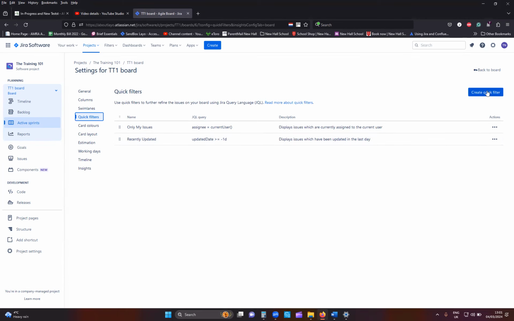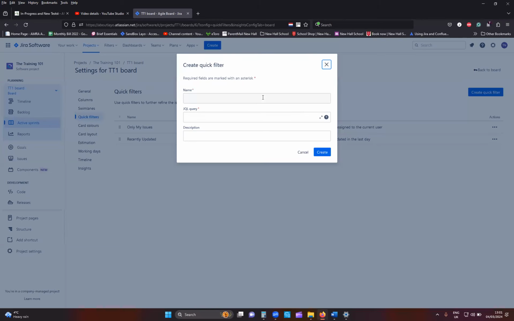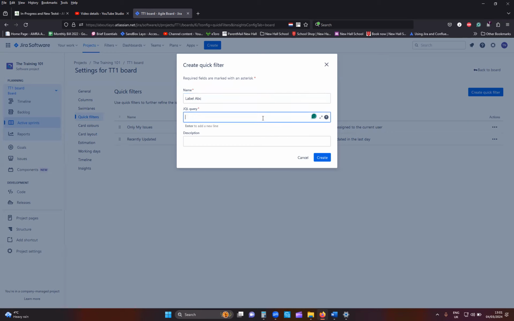Okay. So you click on quick filters at the top of your screen. And in this section, you would need to name what you want to see at the top of your board for people to know that this is the information in there. So for this purpose, I can just say label ABC. Once you've put that in, you would need to put in your JQL query. That is the information that you want to pull and then view in that quick filter.